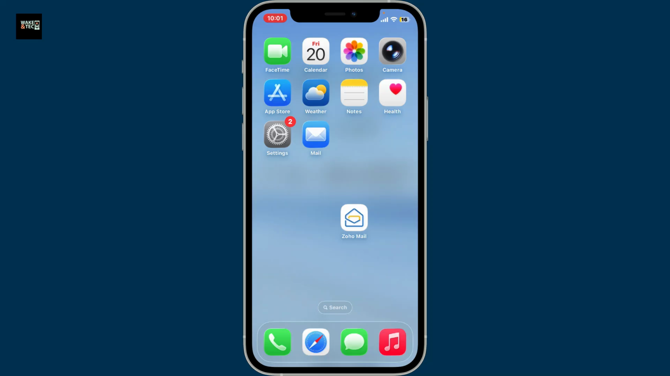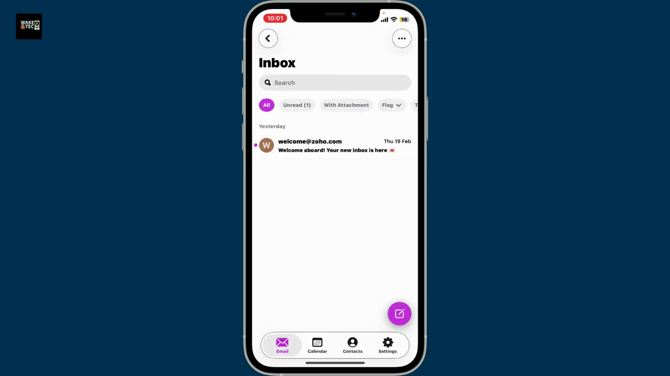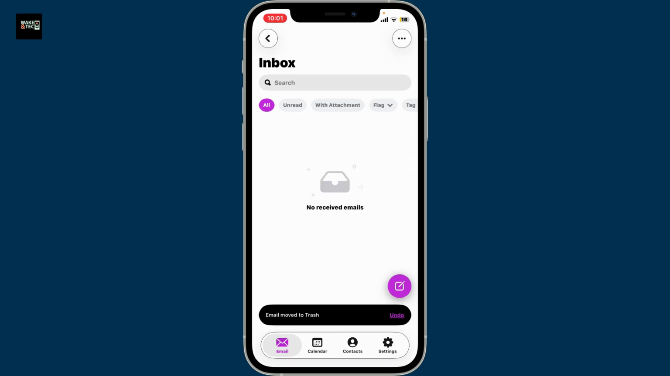First of all, open the Zoho Mail application on your smartphone and log in. Once logged in, go ahead and select the email you want to delete from your email tab. To delete the email, drag the email towards the left and you'll see a little trash can icon in red. Tap on it and the email will be moved to your trash folder.